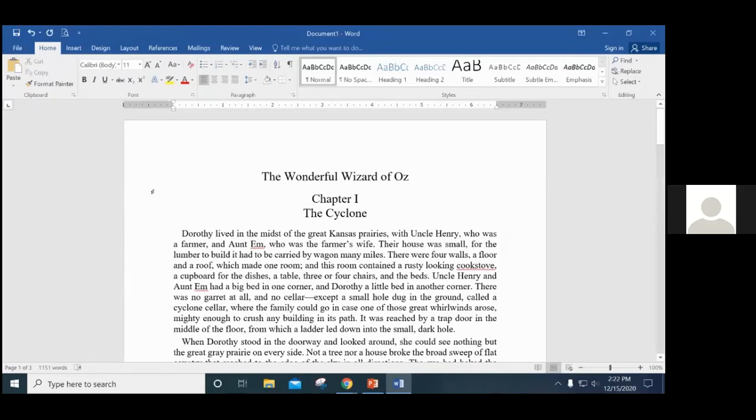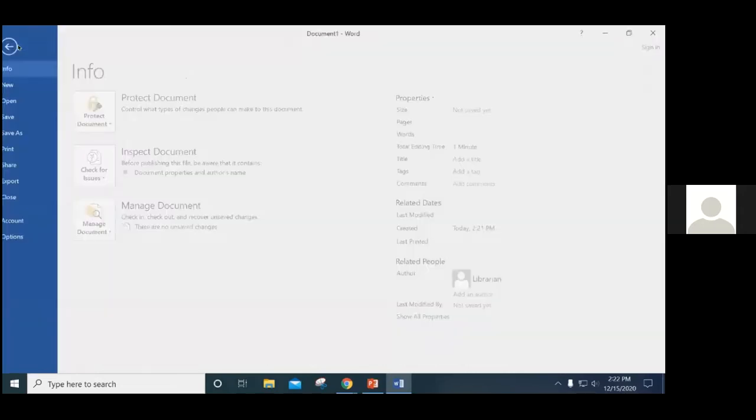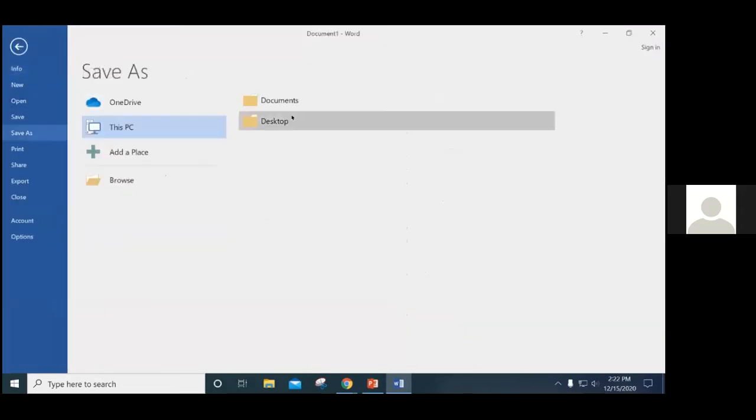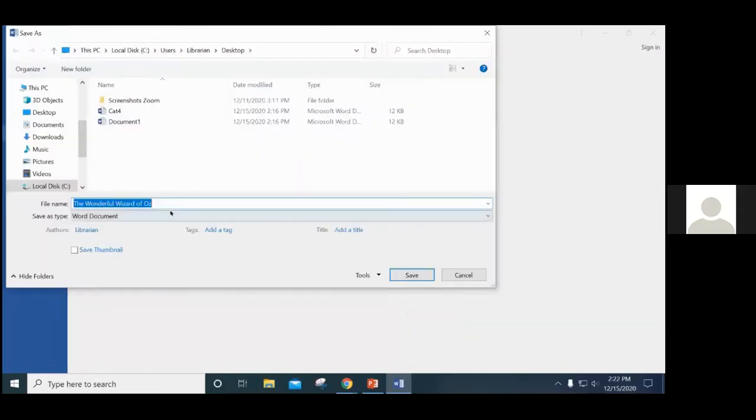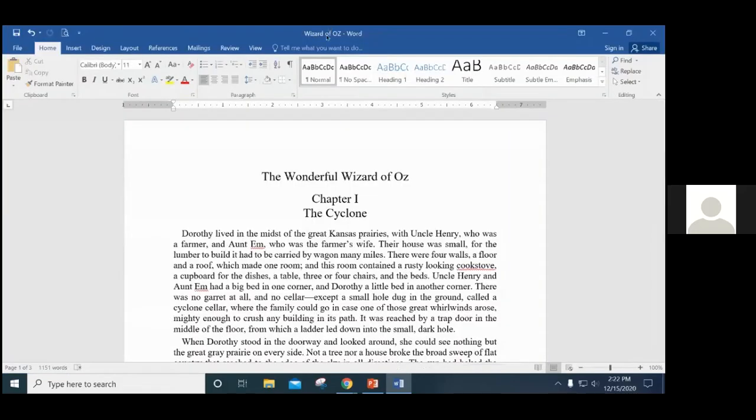Now, if I want to save this, I can go up to File, Save As. We'll save it right to the desktop, and we'll call it Wizard of Oz. And we're going to hit Save. Now you can see up at the top that it has changed to Wizard of Oz.